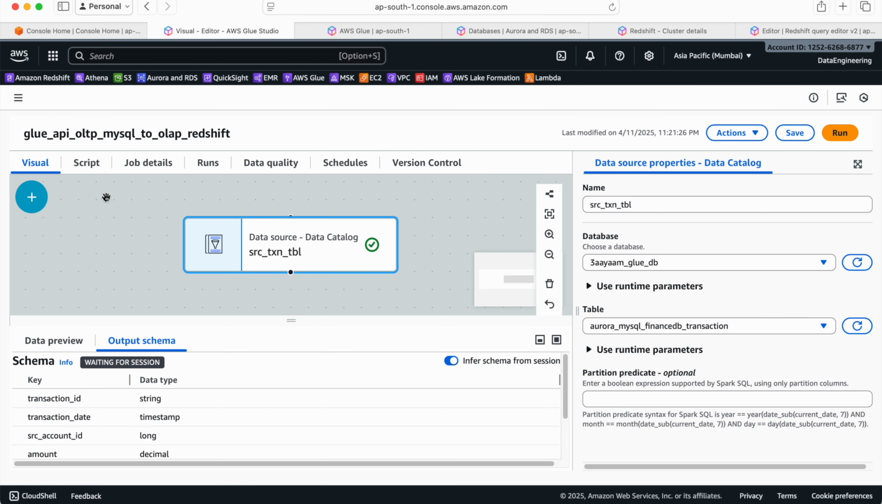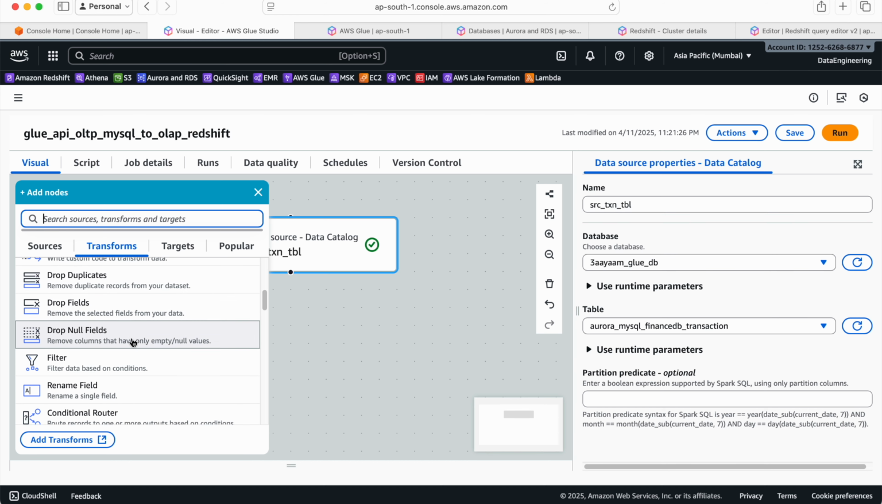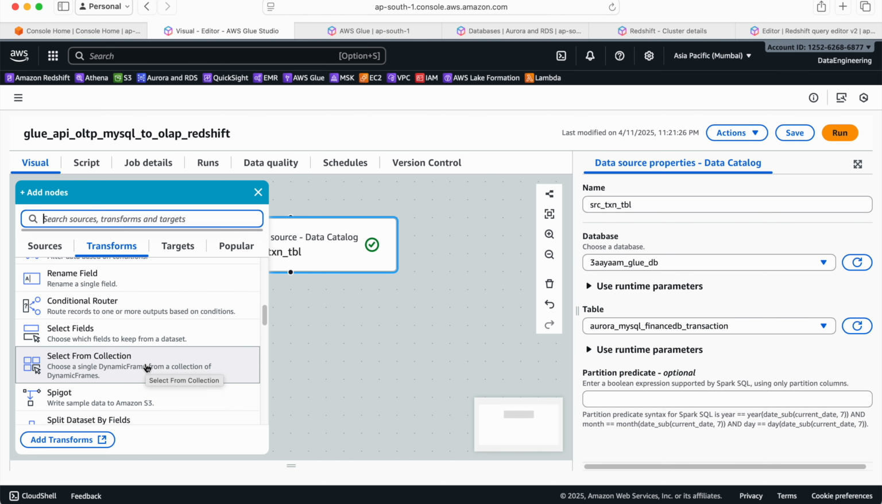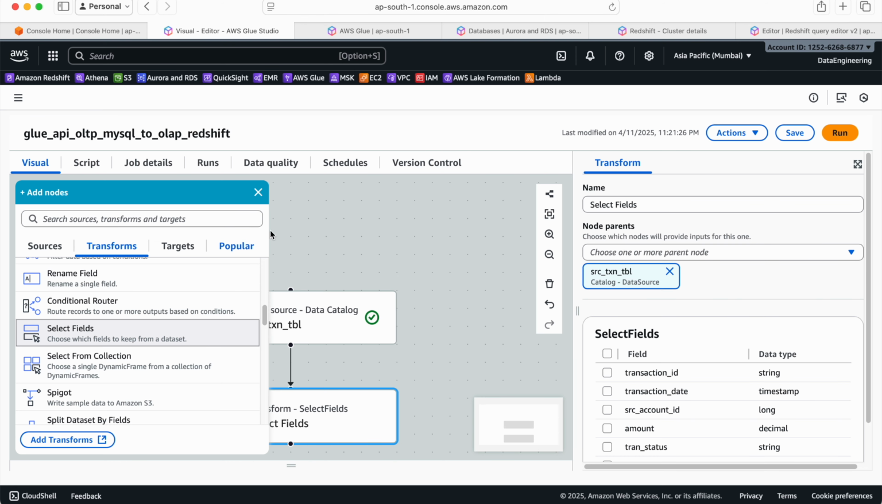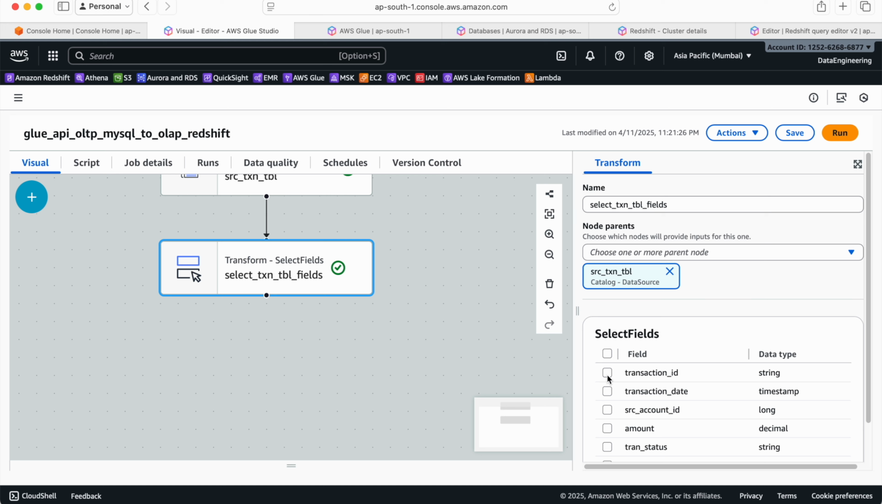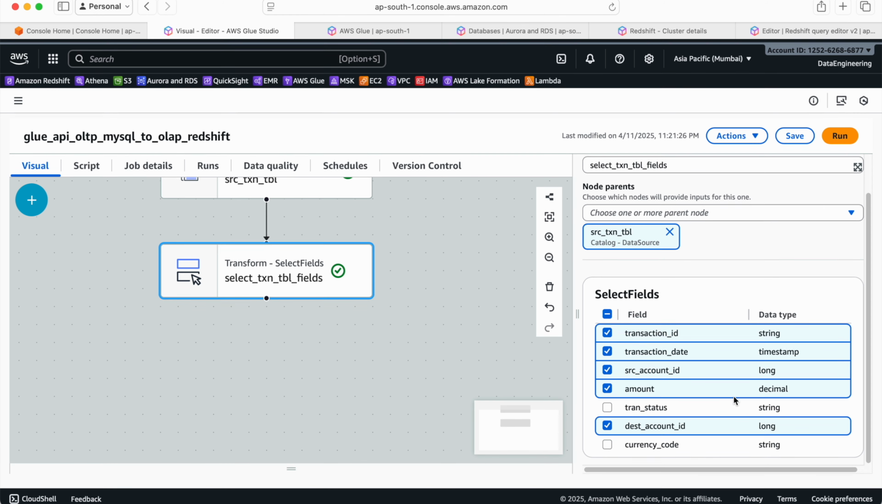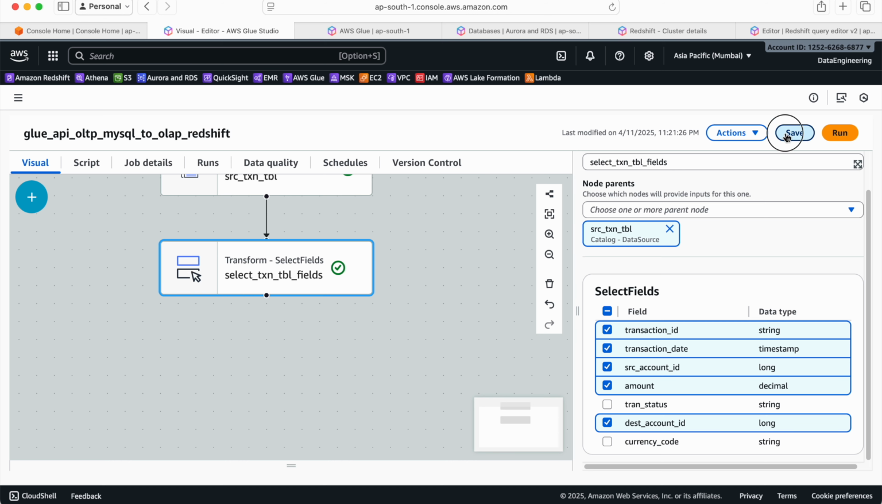Okay, so let's select only those fields, and for that you already know that we'll have to have a transformation, which would be a select transformation, and this is the one, select fields. So this is the name of the node, and let's select the fields. We need transaction ID, transaction date, source account ID, amount. The transaction status is not needed, destination account ID is needed, and these are the only fields that we need.